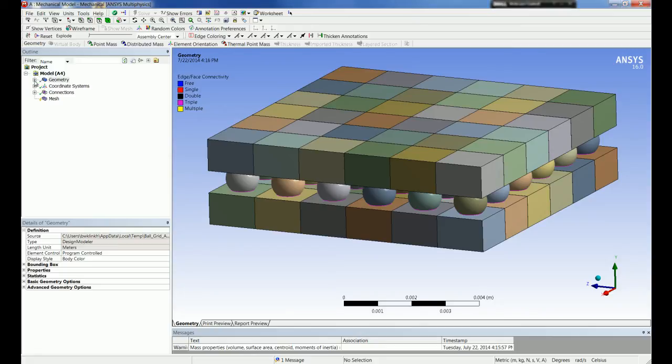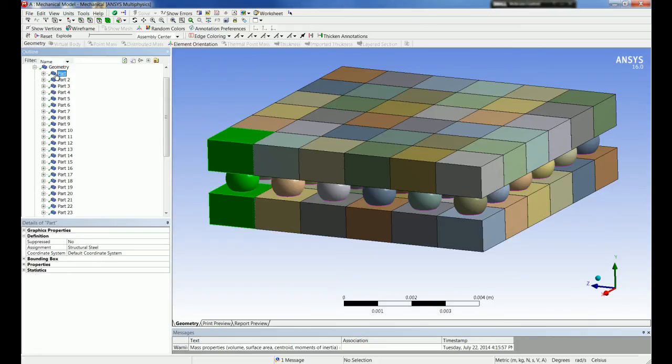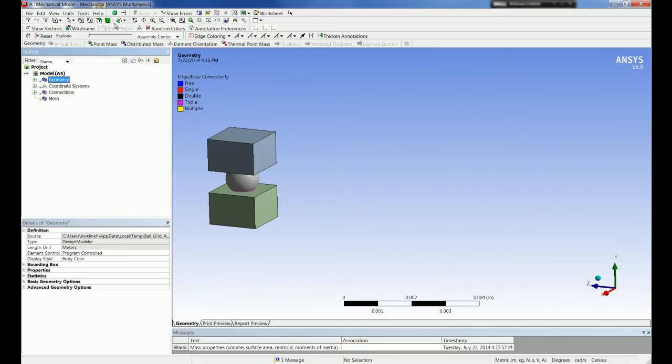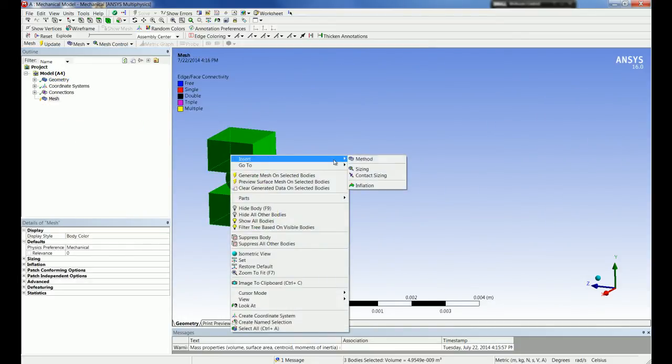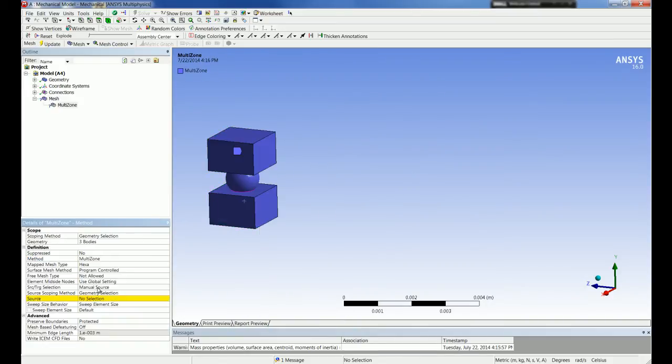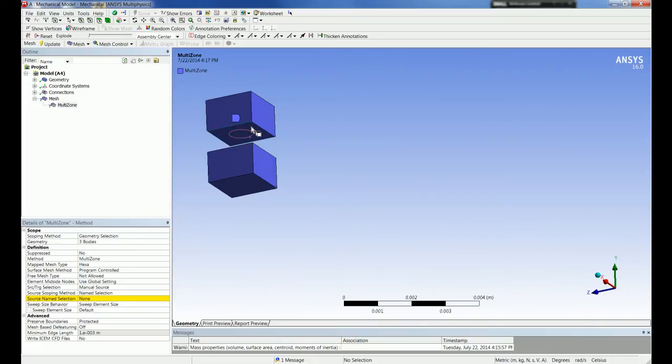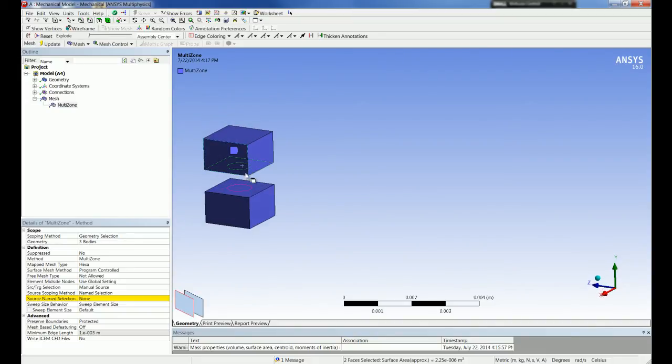In this demonstration, I will be using a simple ball grid array geometry where a multibody part was instanced in Design Modeler to form an array of parts that have common faces along the top and bottom plates. You can see how the improvements in multizone to use name selections for source faces and using one multizone control across many parts is helpful in the setup of this model.